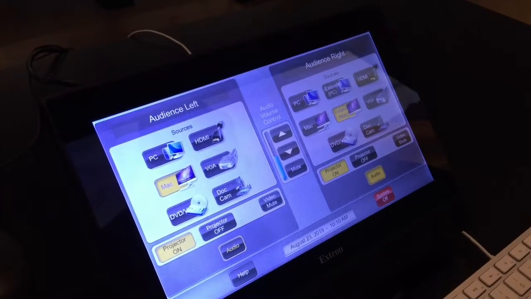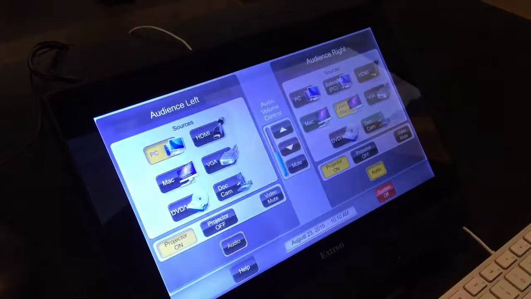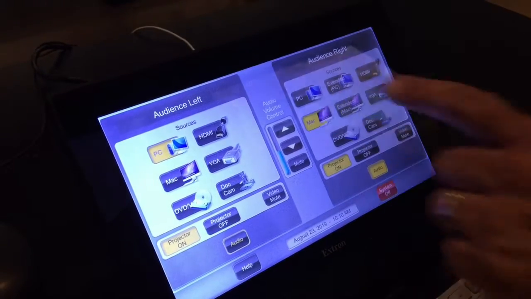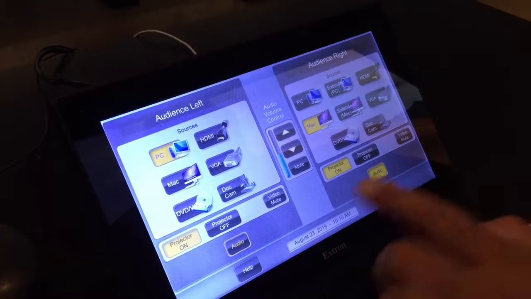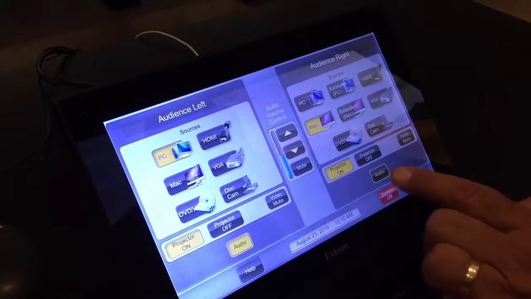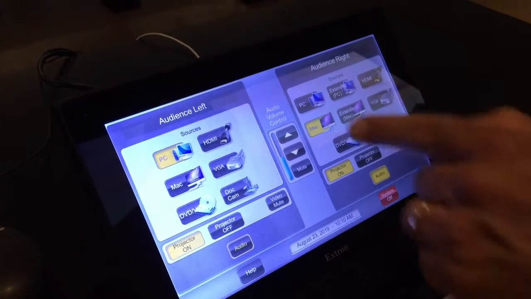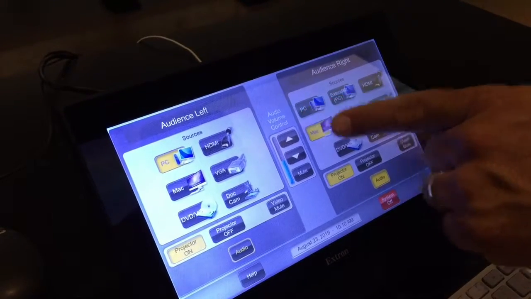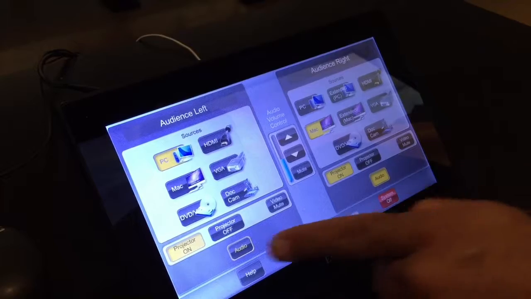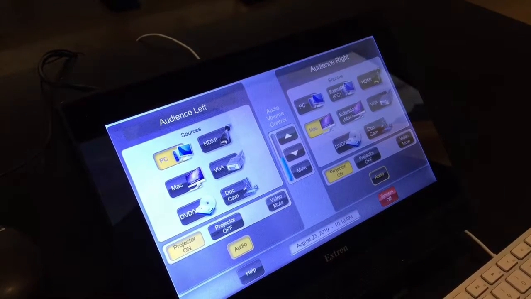So if you were in a scenario where you're using maybe PC on the audience left, and you're using the Mac on the audience right, you would just select which source you'd want the audio to come from, whether it was PC or Mac. In the middle section, you'll see the audio volume control. This controls the program material from whichever source you have selected for audio.